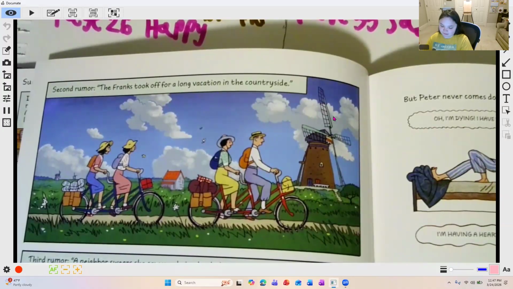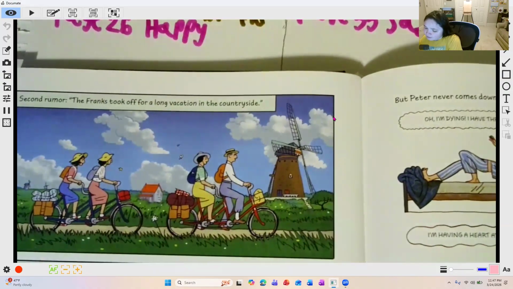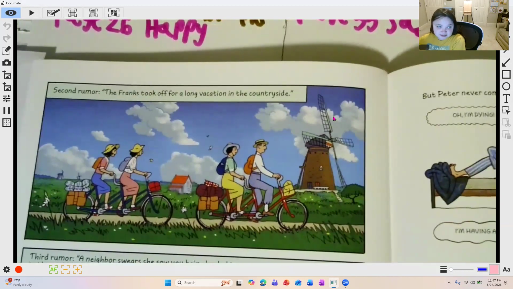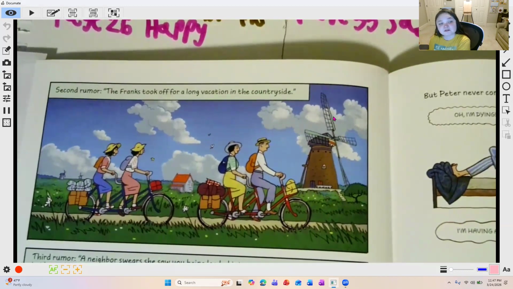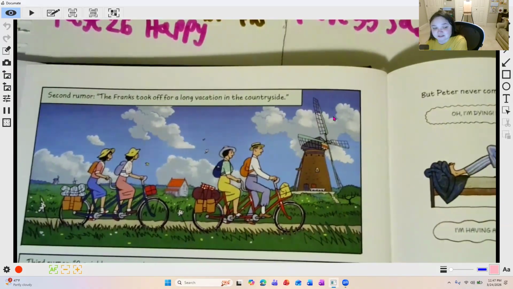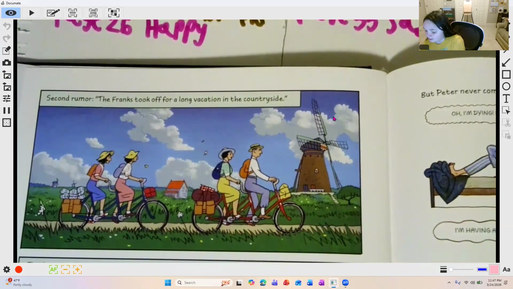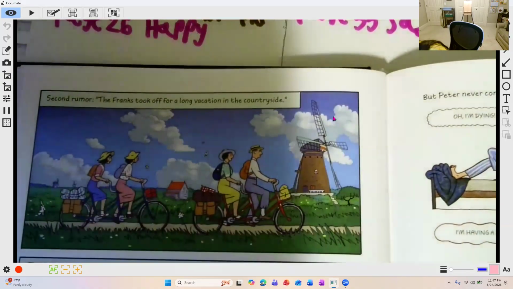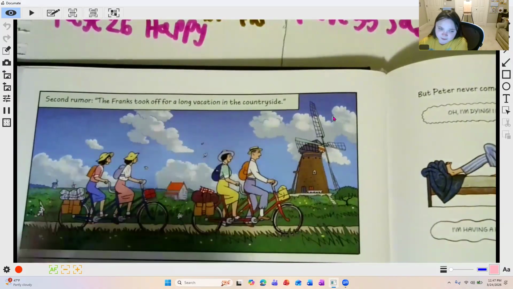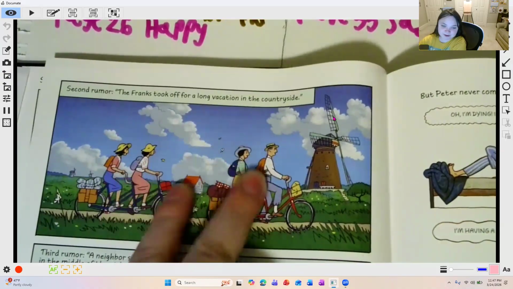Let's start with foreground. What's depicted closest to the reader? As we can see here, the text is second rumor. The Franks took off for a long vacation in the countryside. So you can obviously see this is a countryside. And we can notice Edith Oto on one bike and then Anne Margaret on another bike. They right here would be the foreground.